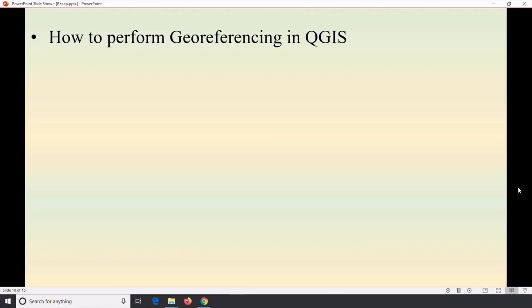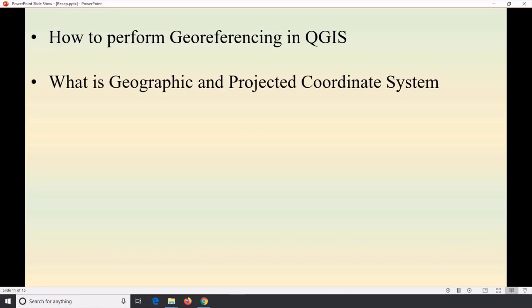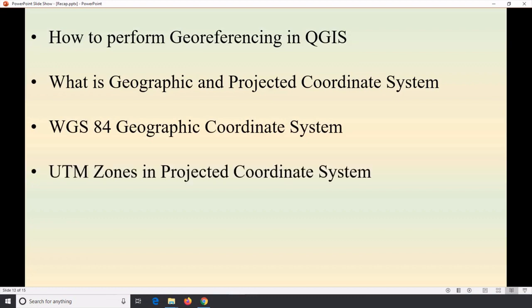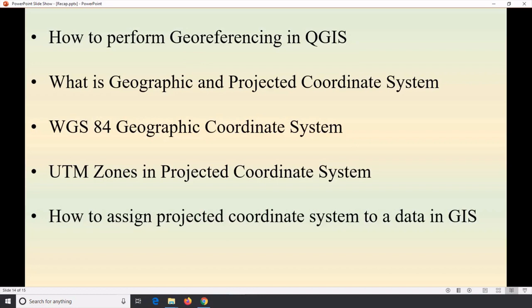In today's class, we have discussed how to perform georeferencing in QGIS, what a geographic and projected coordinate system is, the WGS 84 geographic coordinate system, UTM zones in the projected coordinate system, and how to assign a projected coordinate system to data in GIS.